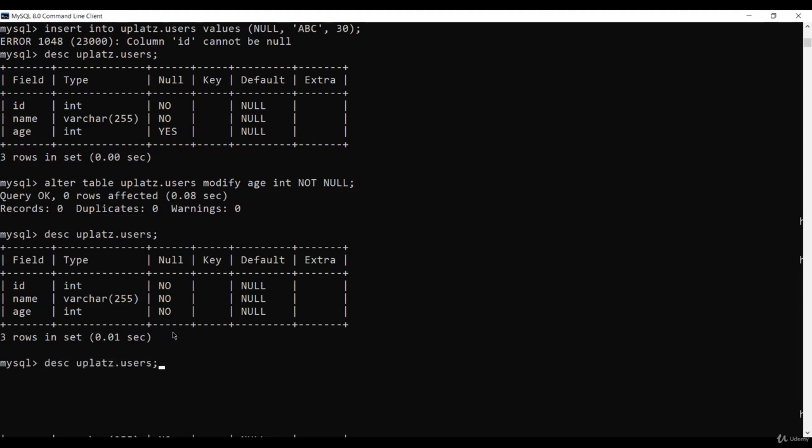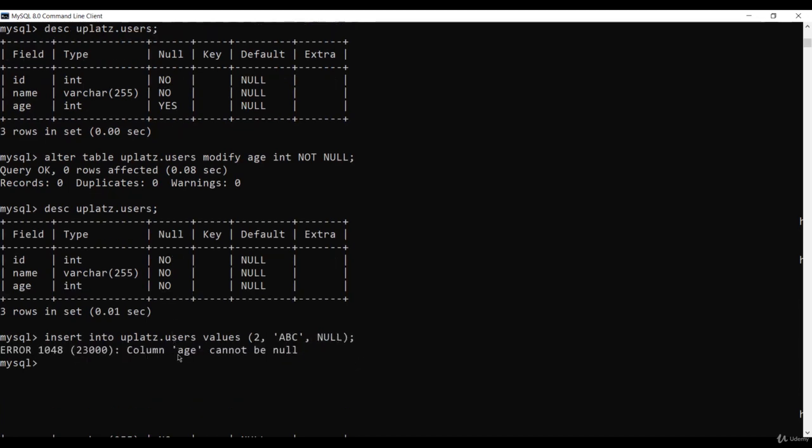So now if I try to insert null values into my table, it will not accept, saying that column age cannot be null. So that's how constraints can be put to use, wherein you are trying to set some rules so that your data is not changed, your data is not altered.